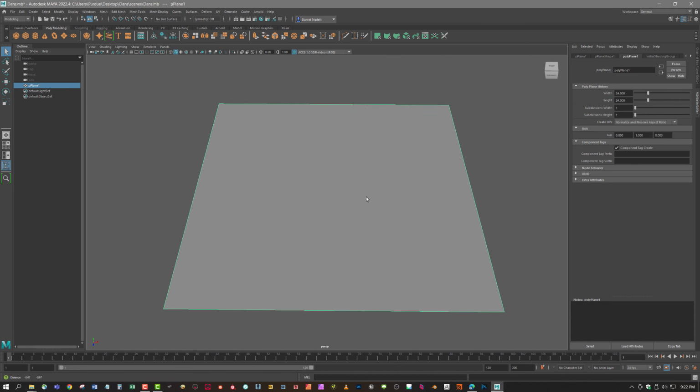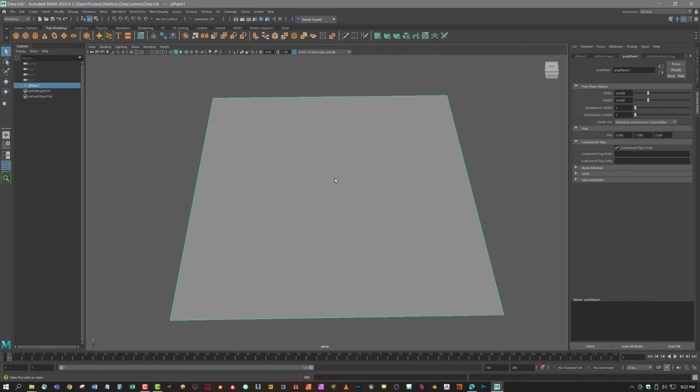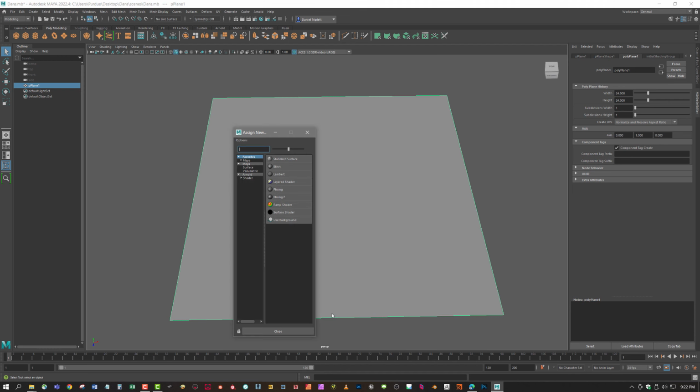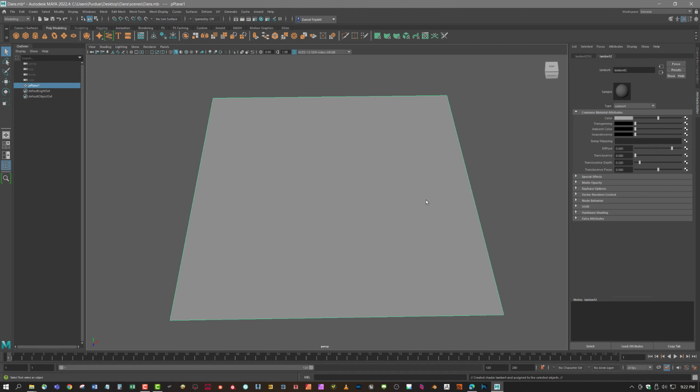Okay, I'm going to make a material on this. And so all I'm going to do is right click and hold my right click down, and I get this menu up here. And then I'm going to go to assign new material. So I'm still right clicking, I'm just holding my right click down and assign new material. And I'm going to go to Lambert. So I just picked a Lambert material. It's like a flat material.